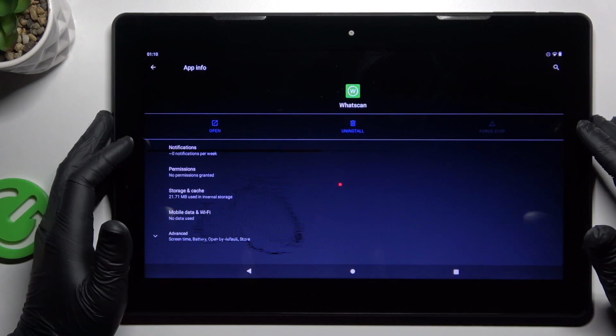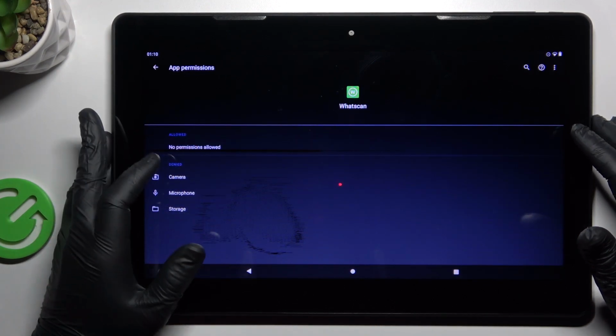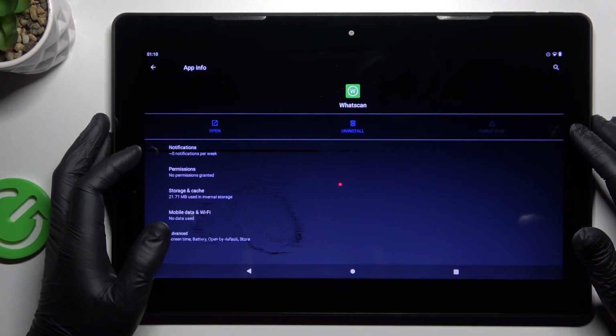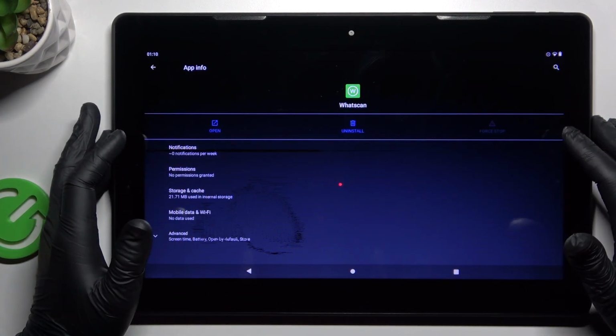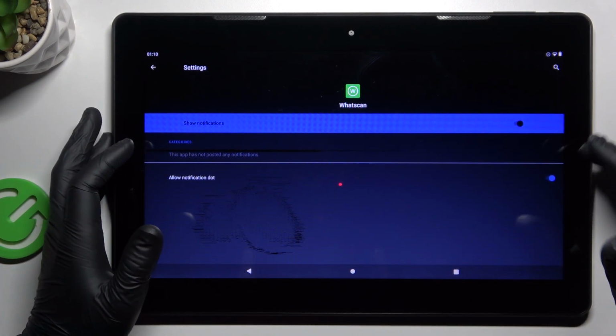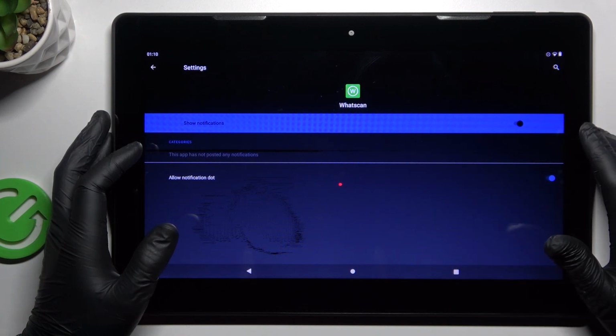After that, go to the permissions, and now make sure that you have camera, microphone, storage activated. After that, go to the notifications. Of course, you have to turn it on and expand the advanced. Then allow the notification dots.